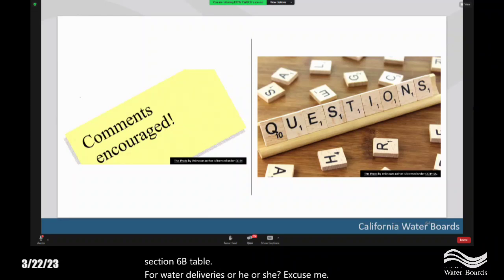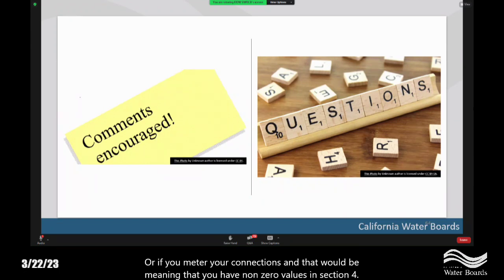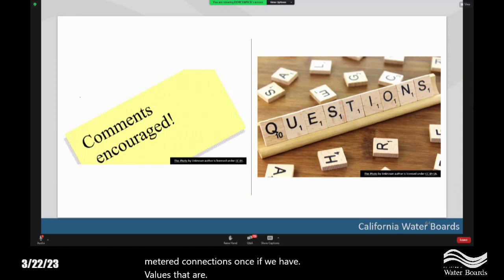The consumption numbers are recorded if you have any sold potable or non-potable water recorded in table A1, or if you meter your connections. That would mean that you have non-zero values in section 4 metered connections. If we have values that indicate that you're going to meter or record your metered delivery water, then you'll see table 6B. Otherwise, it's hidden from you and you don't need to see it, so you can just skip ahead.